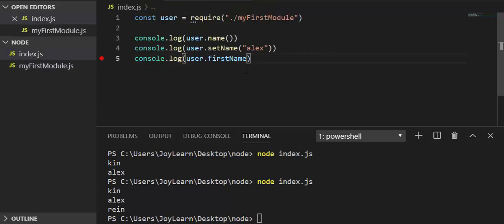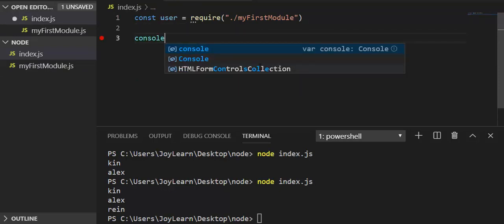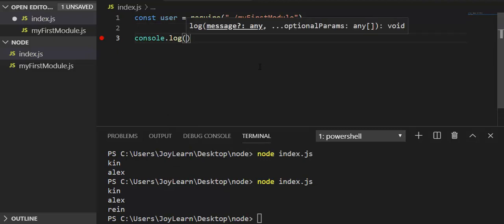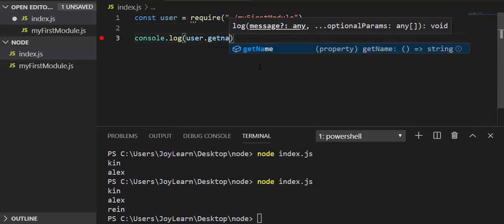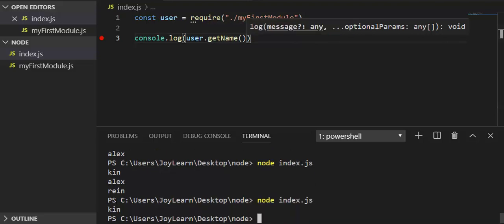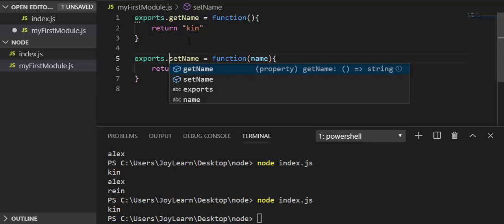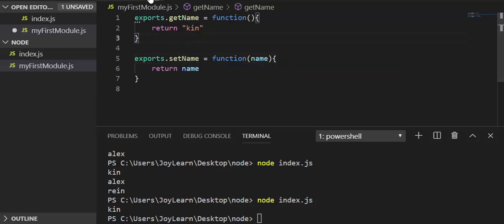Now we're going to go here and use the getName method. So I'm going to say console.log and pass the user and refer to the getName method. So now if I save it and run this node application, here we get the key. Okay, so here we have, as you see, two modules. Let me export this too. So I'm going to come here and say exports dot, and this is going to export this function too.